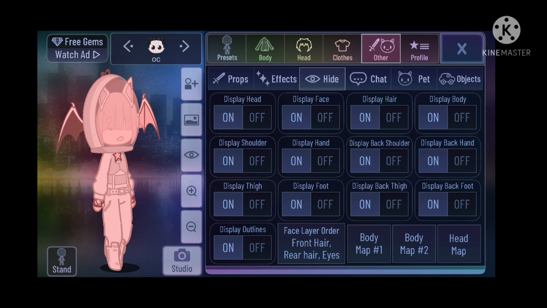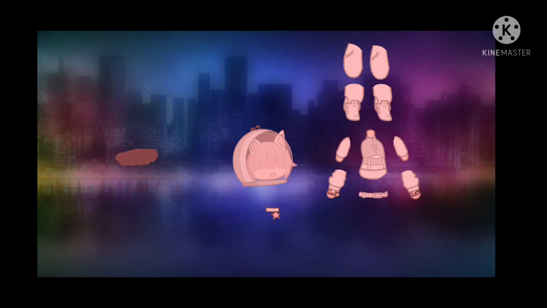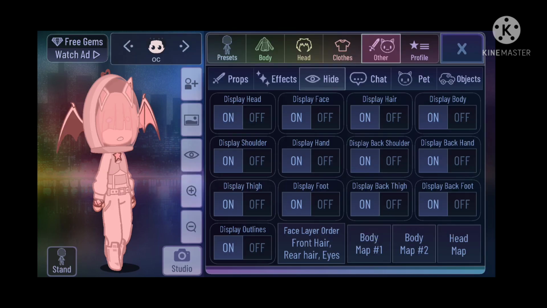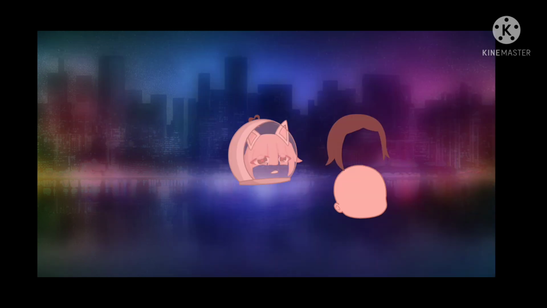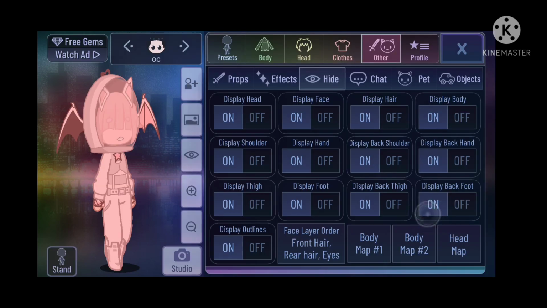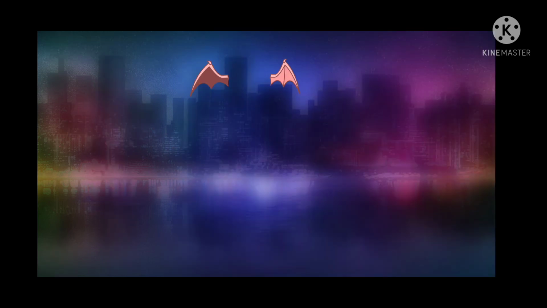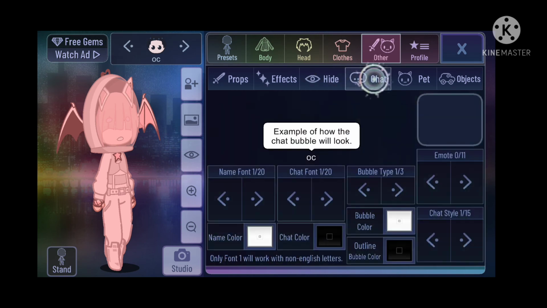And then body map number 1, it will show you a map of the body, just like that. And then body map 2, it will show you some of the accessories. Head map, it will show you the types of head. And then body map will also show props and stuff like that.